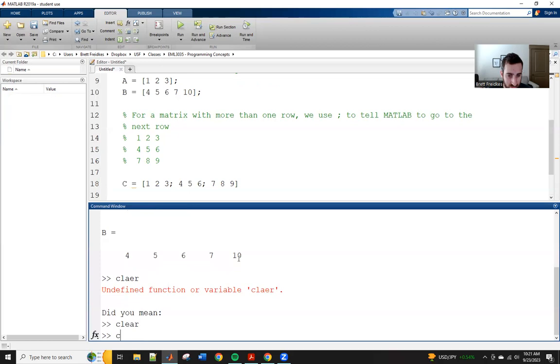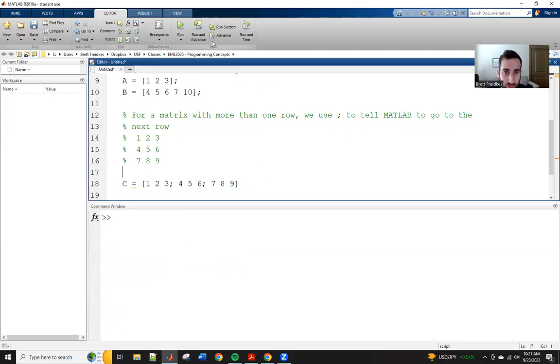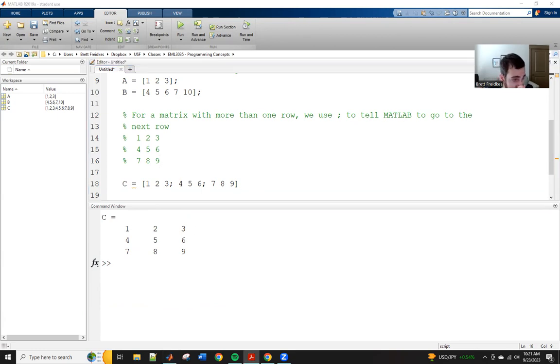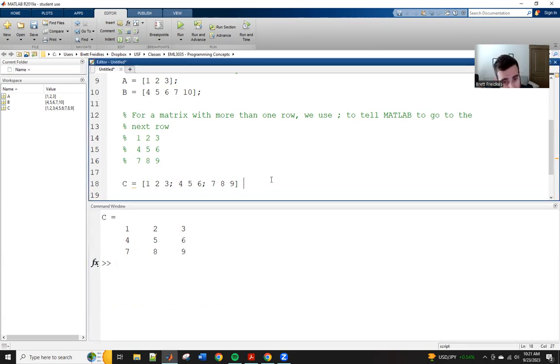Make this a little bit easier to see. So now if I run this, you can see that we have a matrix that's similar to this, where you have 3 rows and 3 columns. It's going to be really important, really useful.